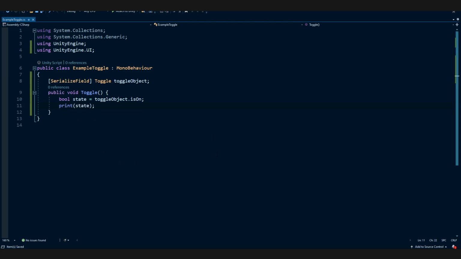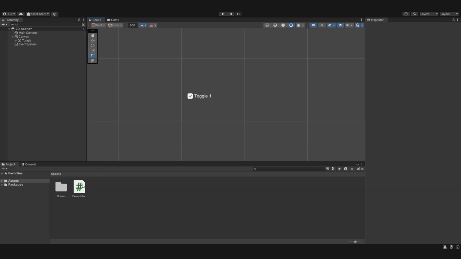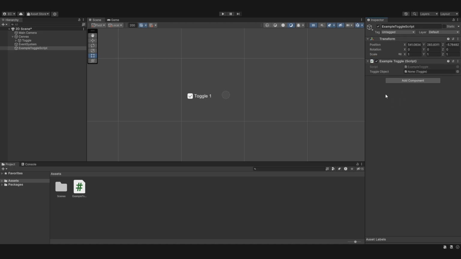There we go. Now if I save this script, head back into Unity once it's compiled, and create an empty game object with our example toggle script. So let's drag our script onto this empty game object, because scripts always have to be in the workspace. They can't just be in the assets folder because they're not going to do anything there. You actually have to have them applying to objects, because this is an object-oriented language, an object-oriented game engine. So you have to have these scripts applied to an object.